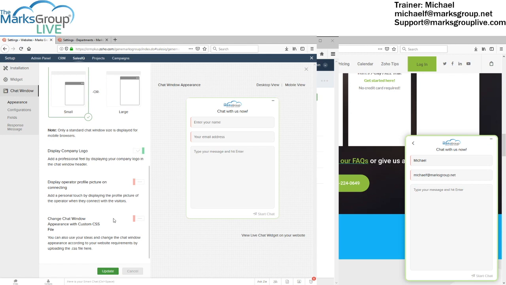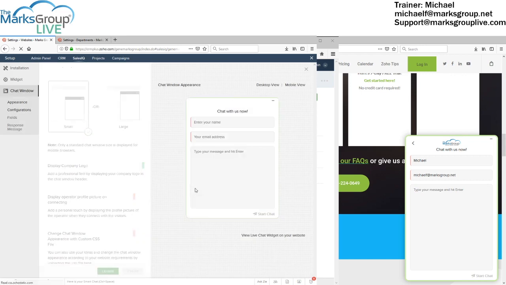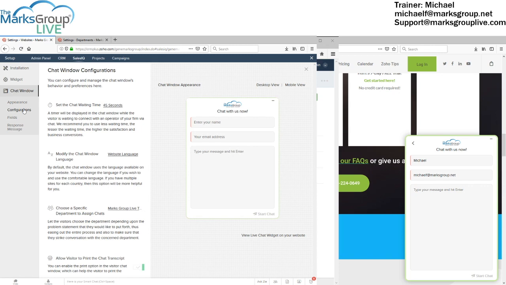We can alter the window using CSS. If you'd like to pay your web developers a great deal of money, or if you'd like to spend a lot of time messing with it, that's certainly a plausible thing to do. That's just the appearance. We still have 3 more subfields there. Zoho once again asks if I want to save my changes.